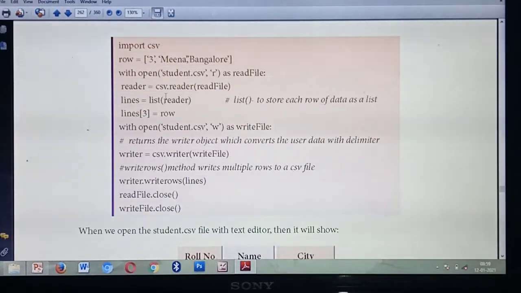So you have read each line. But which row or which line are you going to modify? Third row. In the list, which row? Third row. So lines of 3 equal to row. What's the meaning? Third row. The third line or third row you are going to modify. Understood? So lines of 3. This is the name of the list, isn't it? What's the name of the list? Lines. So lines of 3 equal to third row. So reading mode over.